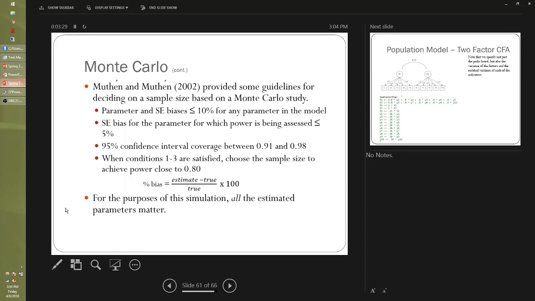So maybe those paths, right? We don't maybe care about the standard error bias for the correlations, or the standard error bias for the variance of the errors. We do care about the standard error bias for those paths if they are of interest to us. And we want our 95% confidence interval coverage to be somewhere between 0.91 and 0.98. And I'll show all this stuff when we get to it in a minute. And like I said, for the purposes of the simulation, everything in the model matters, not just the stuff we want power for.